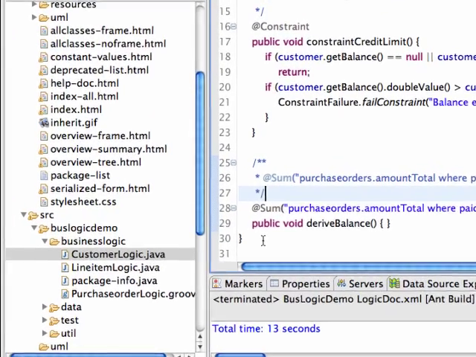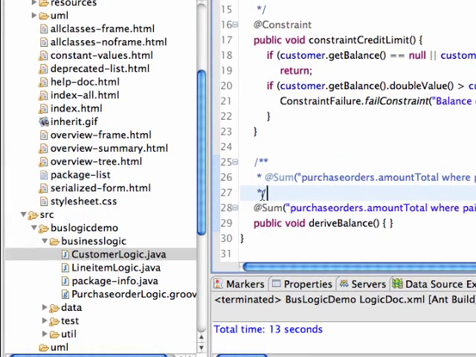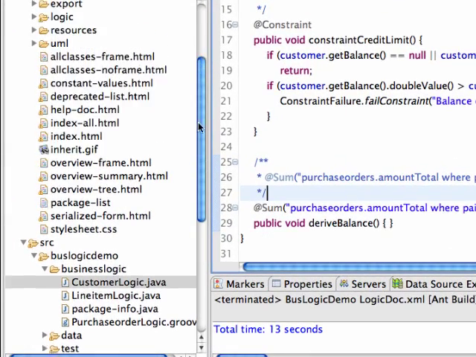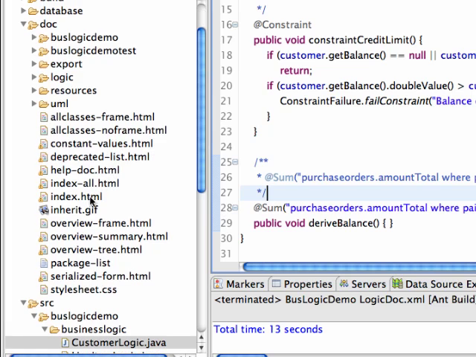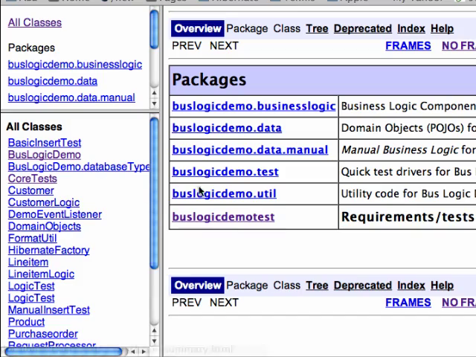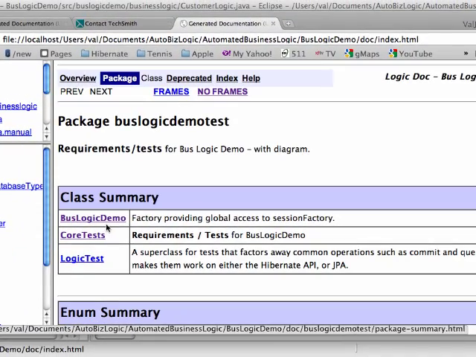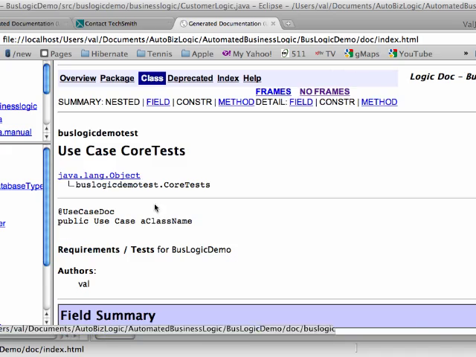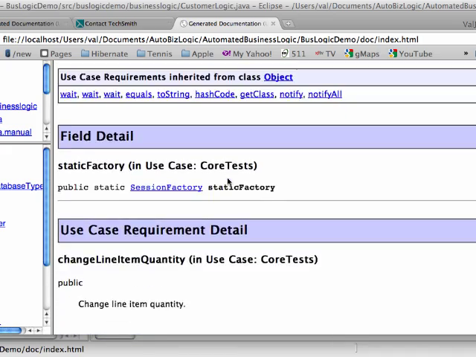So first, let's have a little background on the demo application itself. To do that, we'll use our generated documentation. We call this logic doc. You can read about that in the documentation, and a video there will show you how to run it. For our purposes, we'll just start it. It's an extension of JavaDoc. As you'll see, it's the same but different.